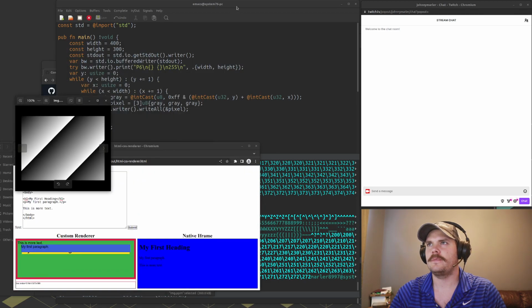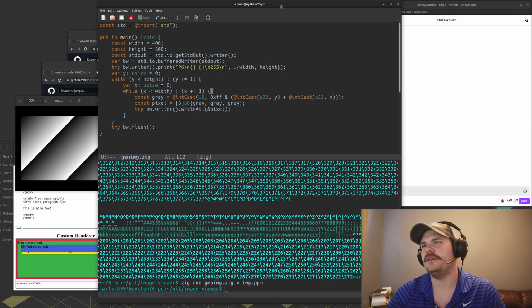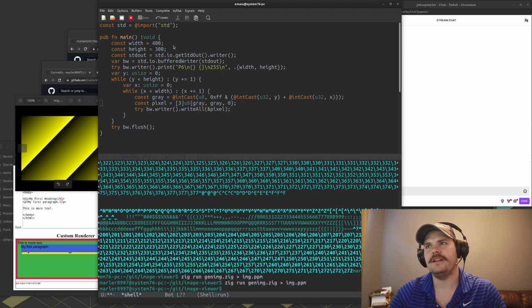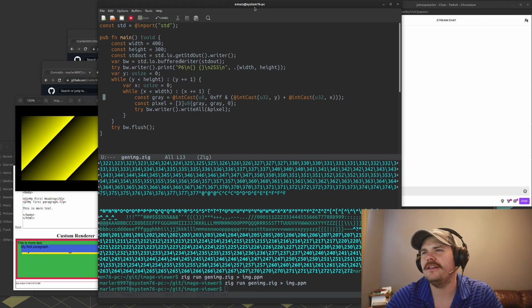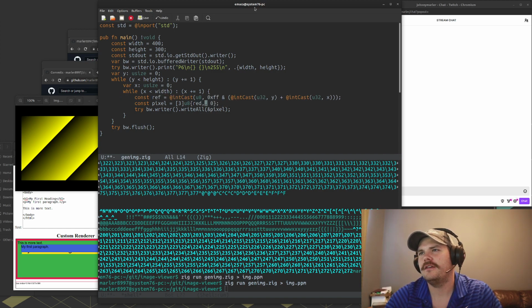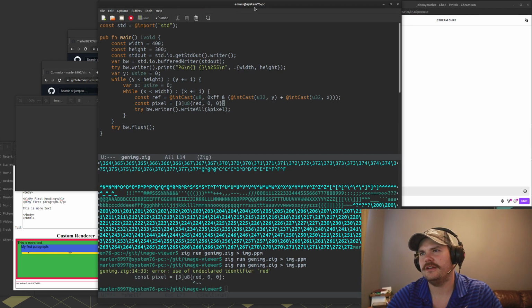Tweak the algorithm a little bit. We could make it, what is that, RG, no B, what's that going to be? Red and green without blue. Orange? Yellow. But let's do like, this will be our red channel or something, like red. We gotta do something different for ref. No, I wanted red.